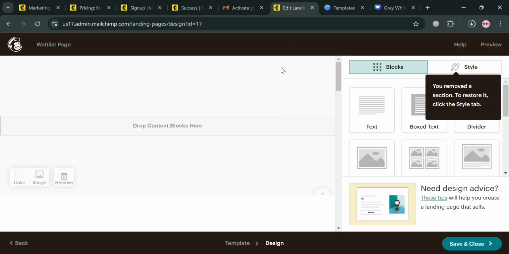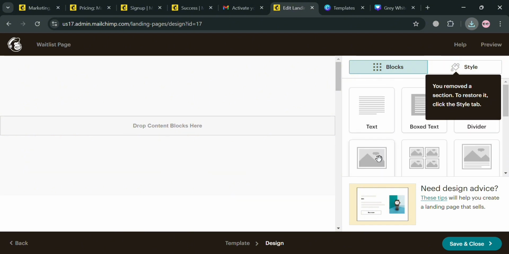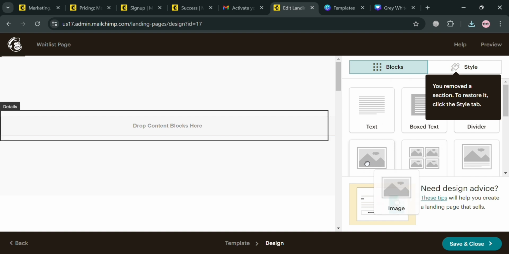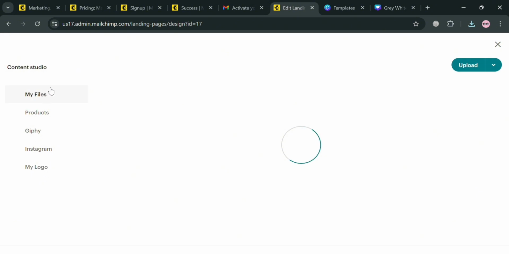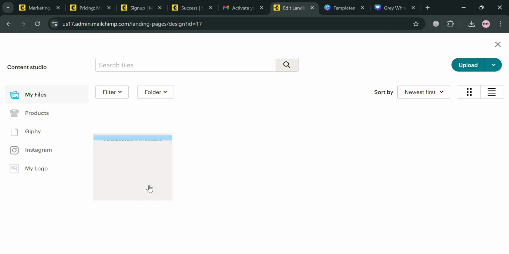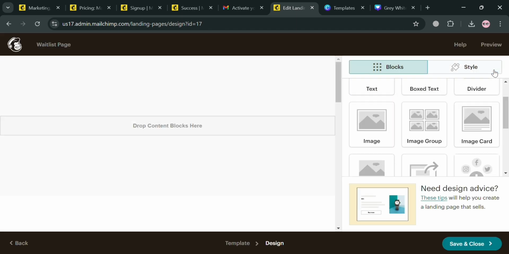Then you can now proceed by going back on this page of Mailchimp and to add the content or the graphic design that we just customized on Canva. Just click this image right here and we can simply drag or drop it in here. Then just proceed by simply uploading the images. From here, just click under My Files, this upload button on the top right corner. And after that, just click this insert button on the top right corner to proceed.